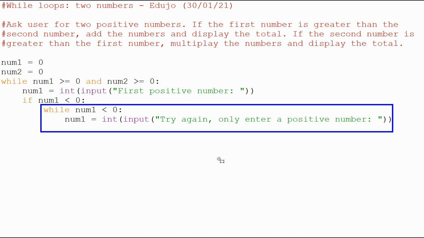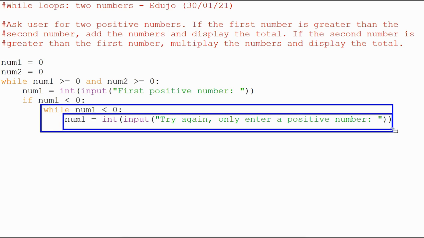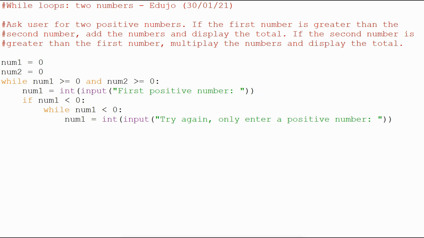So what we want to make sure is that we're not going to get out of this while loop until the user gave us a positive number. So we're forcing them to give us a positive number through this. Cool. So that's what I'm trying to do over here. Okay. I'm not sure if this is going to work.